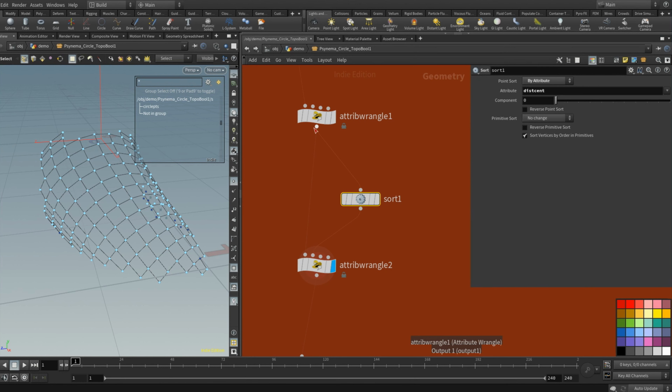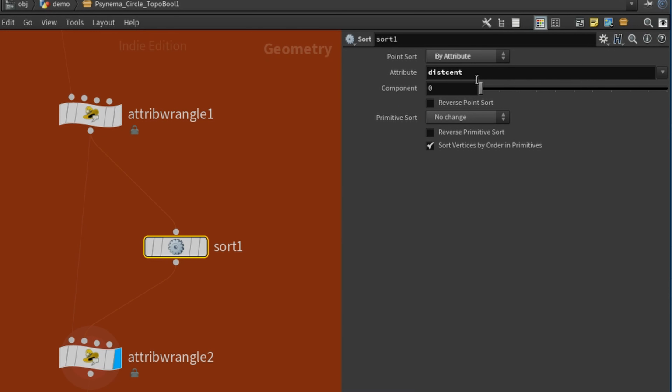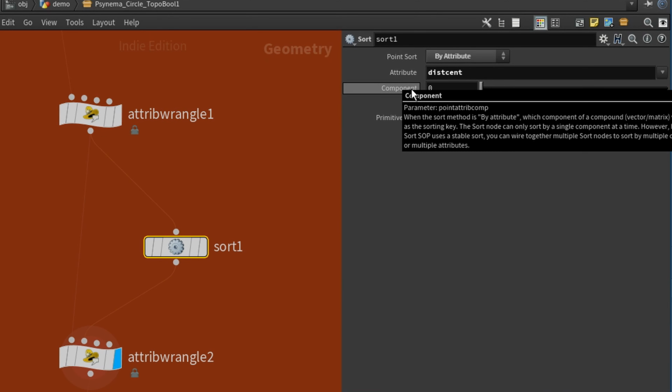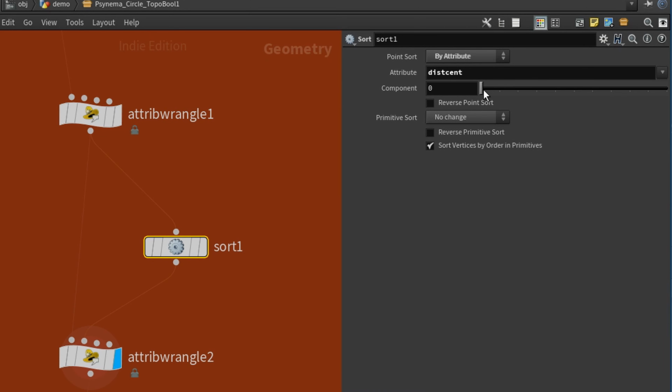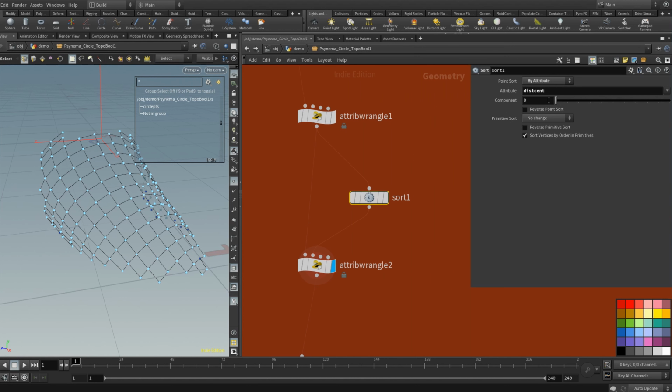So you just plug this into a sort node, sort by attribute, descent, and the component, if you do not know, that's not necessary because this is a float value. Components are mainly for vector values. If you want to isolate the vector, x is 0, y is 1, 2 is the z value. But yeah, so that's what the component is. You do not need to worry about that if you're just using floats and integers.